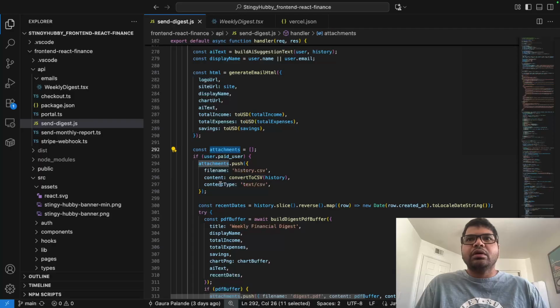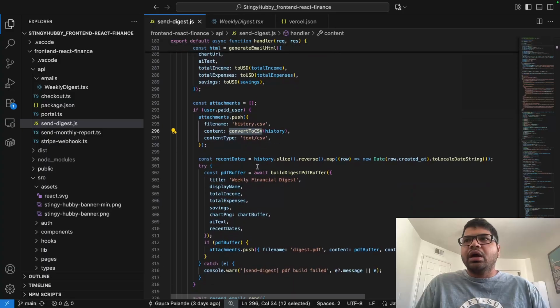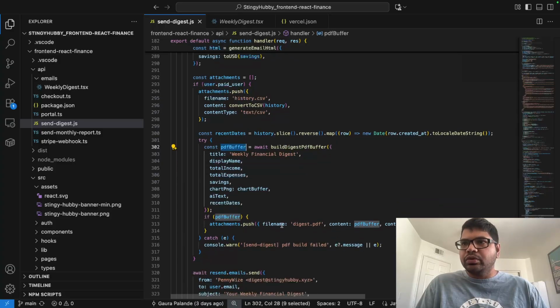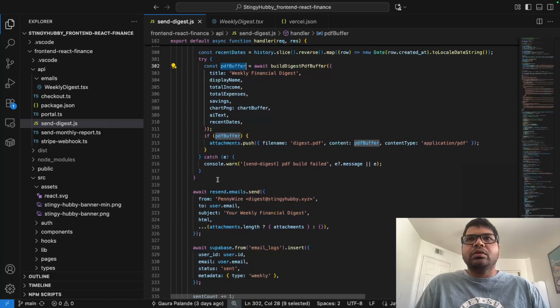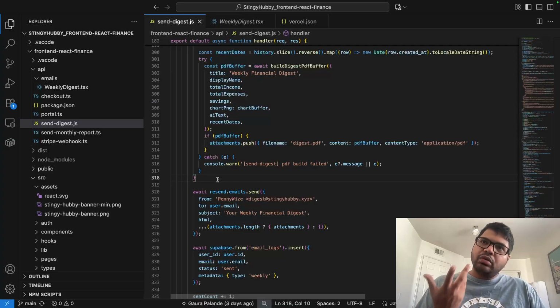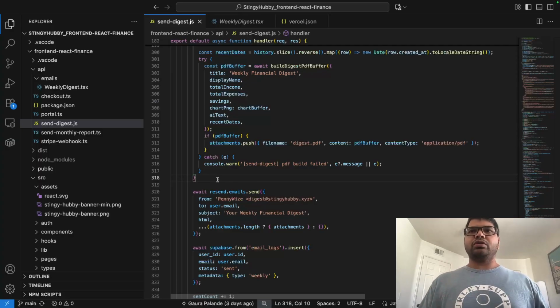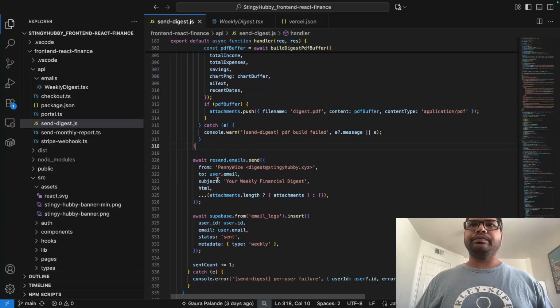We would have the history.csv, and then we would convert to CSV, and then we would have the PDF created here, the PDF buffer, and have it attached with attachment.push, the PDF buffer of type PDF. That way we would be able to generate the whole email structure, with the body of the email as well as the attachments to it.